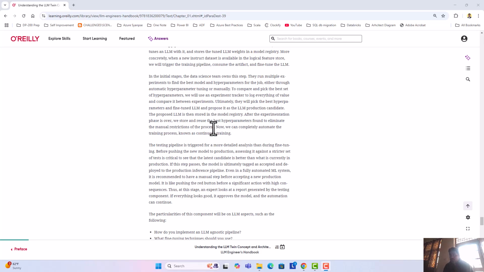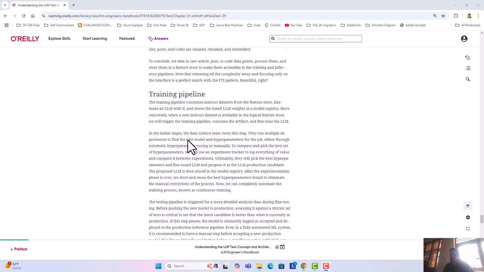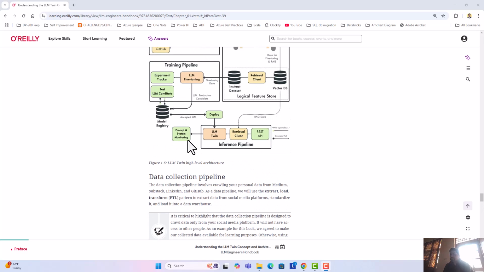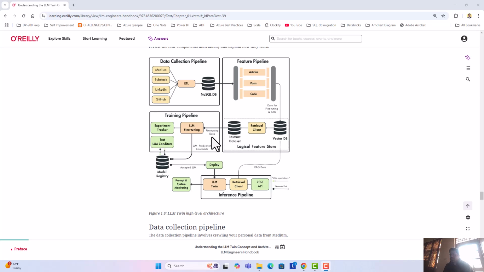We store and reuse the best hyperparameters found to eliminate the manual steps of the process. Now we can completely automate the training process, known as continuous training. So let's look at the training pipeline here. So this is the training pipeline. It gets data from the instruct dataset, again, which will have the prompt and the features. This is also known as the feature store.